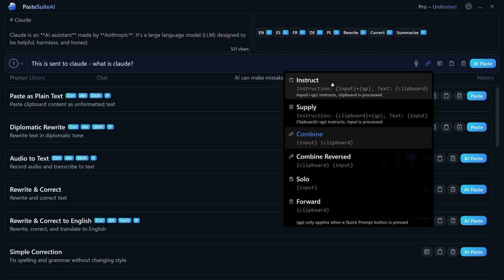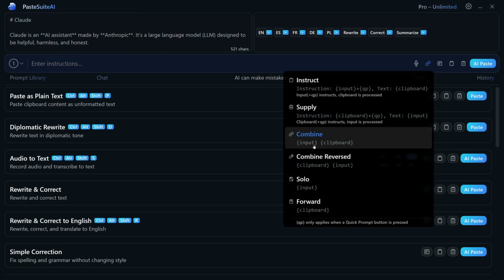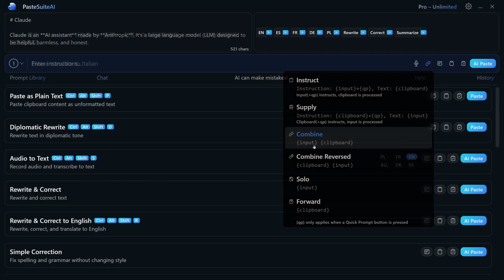Most of the time, you'll work with actions, but this one button deserves a quick word. It lets you bring together two pieces of text, what you type and what's on your clipboard, and decide how they come together. Which one is the instruction? Which one is the text to be processed? And in what order they're handed to the AI. Combine is pre-configured. Your input field goes first as the instruction, followed by the clipboard text to be processed. But you're always free to switch. It's your call. Every time.